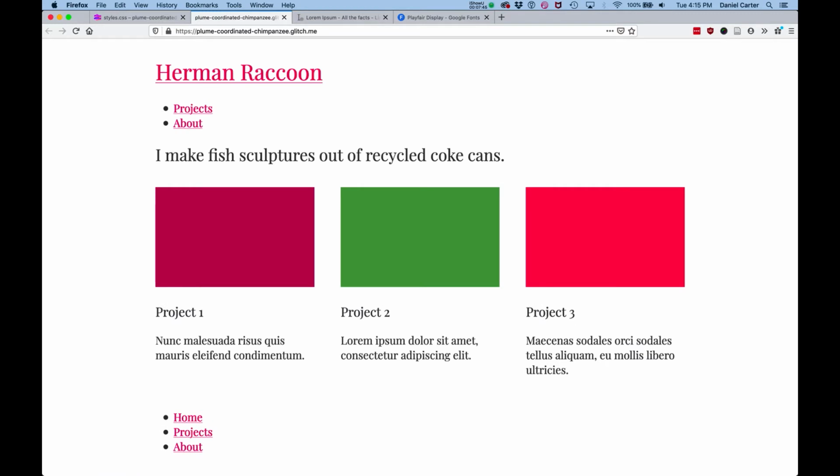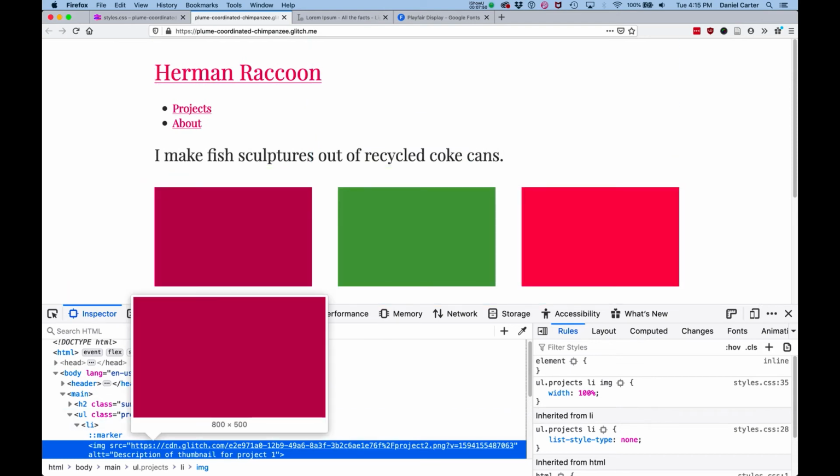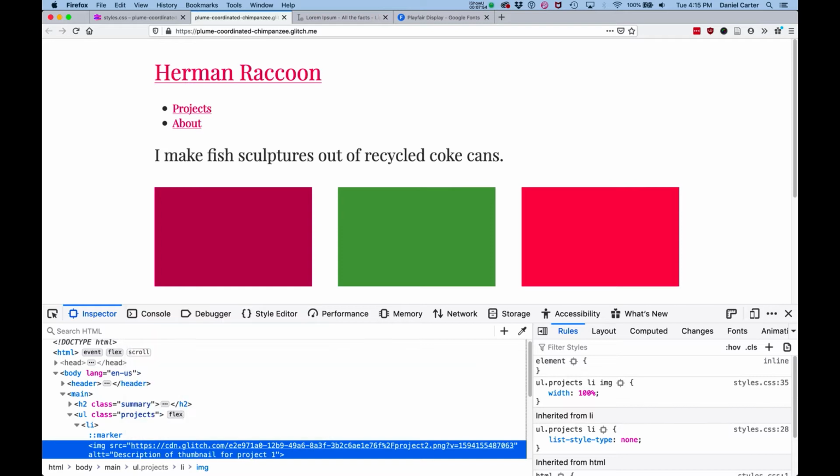Okay, so that just helps me see my page and get a better sense of where I am. Just a quick note, if I look at these images, I've sized all of these in Photoshop to be 800 pixels by 500 pixels. Whenever you're doing grids like this, you want to make sure that you crop all your images to the same ratio, right? So just make them all the same.